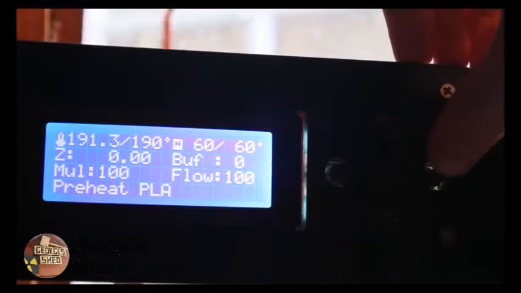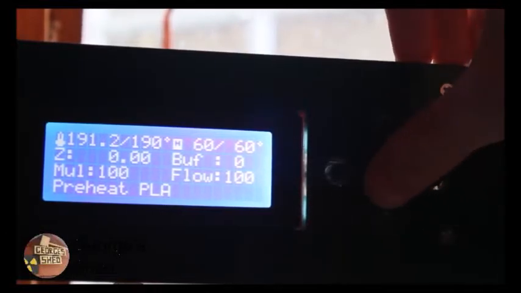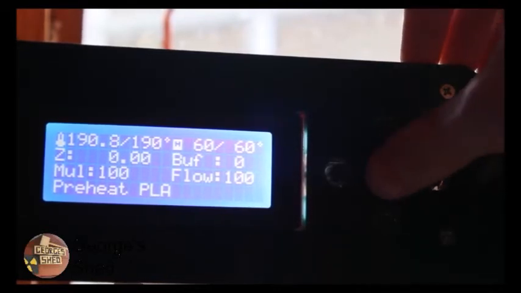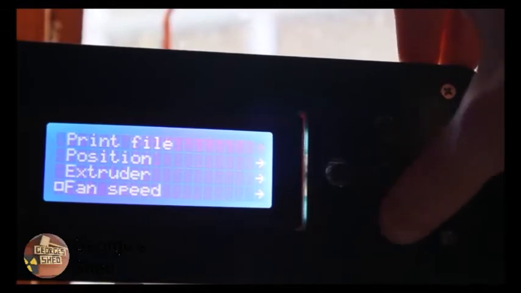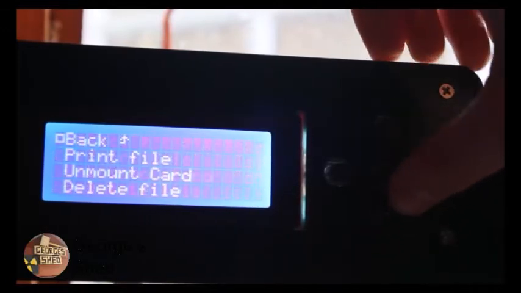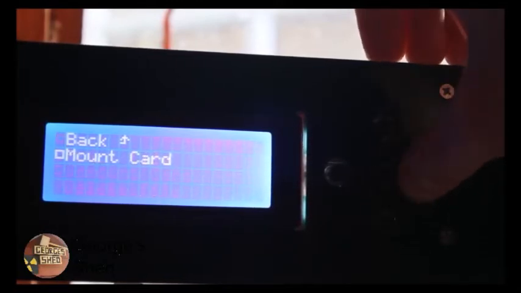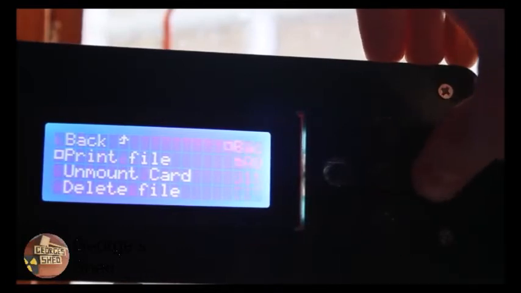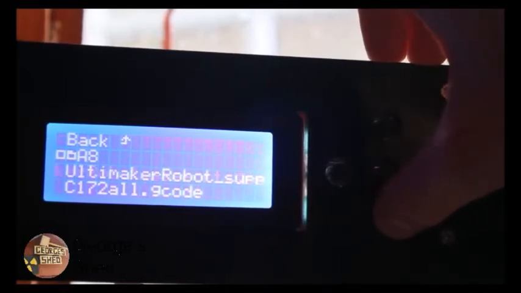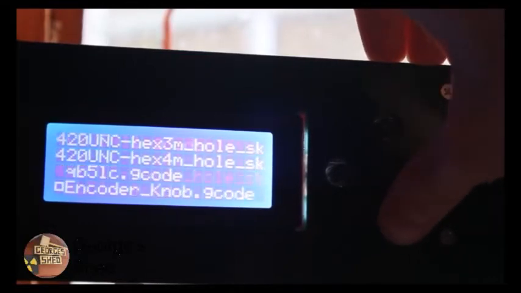Okay, so once you've plugged your SD card into your 3D printer, you'll want to navigate to your SD card. On my Prusa i3 3D printer, you press the center button and then you navigate down to SD card. Every time you plug it in, you've got to unmount it and then remount the card. Then you go up to print file and then go down to whatever you want to print. So I'm printing the catapult.